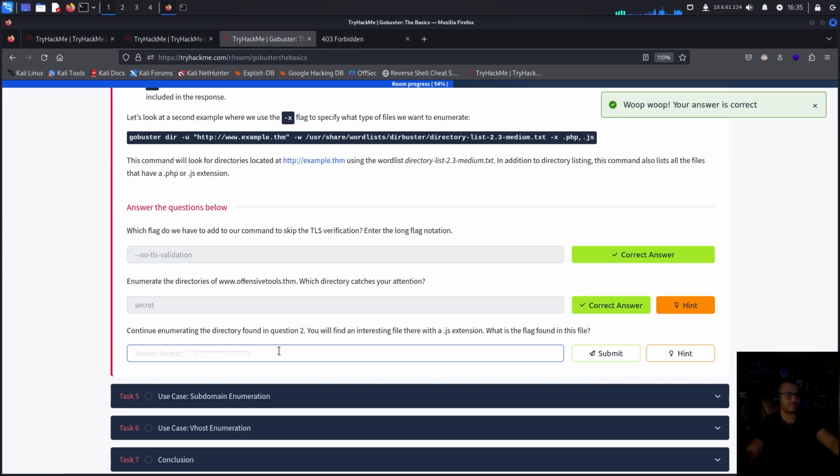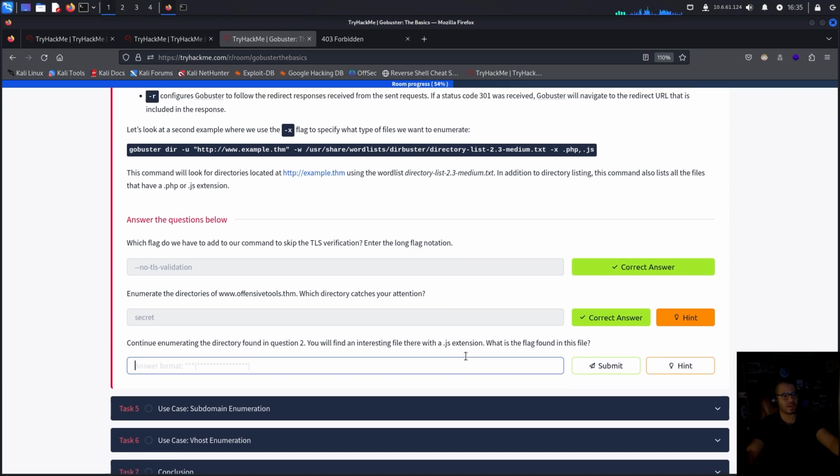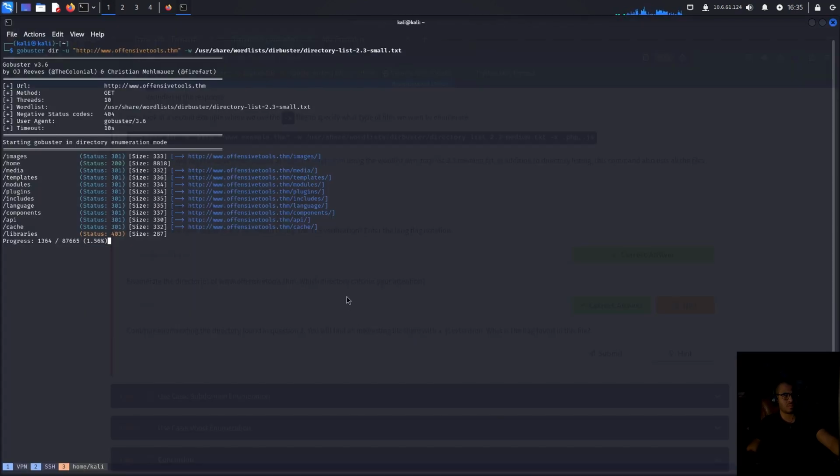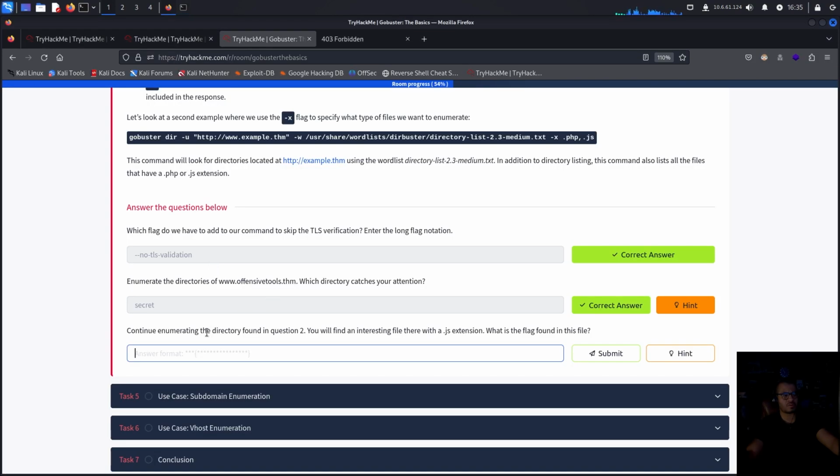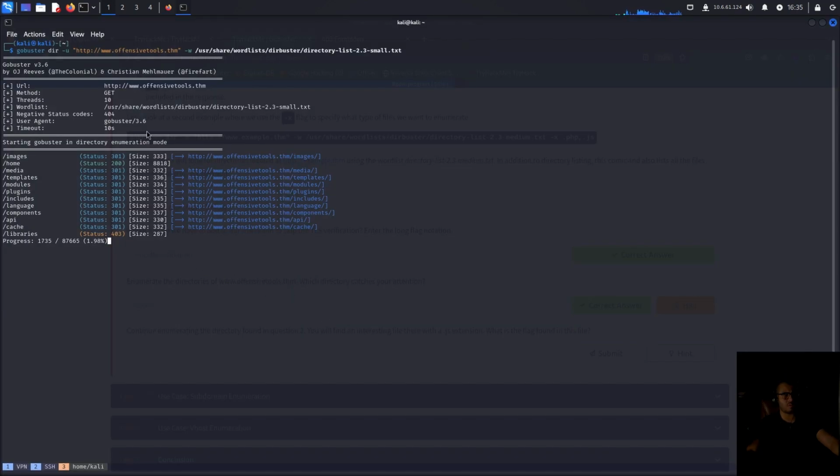Continue enumerating the directory found in question 2. You will find an interesting file there with the JS extension. What is the flag found in this file? Okay, so basically we found that secret. And now continue enumerating the directory found in question 2, which means we're going to change the URL in order for it to contain a slash secret.